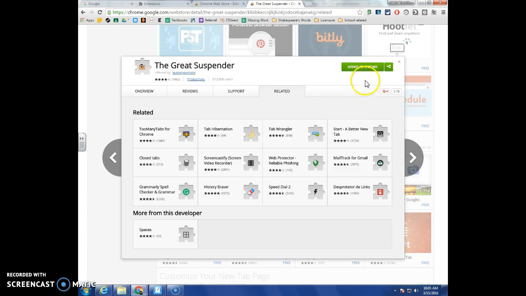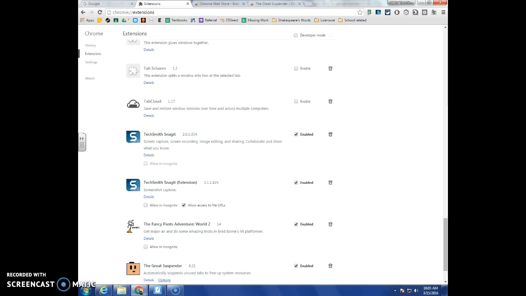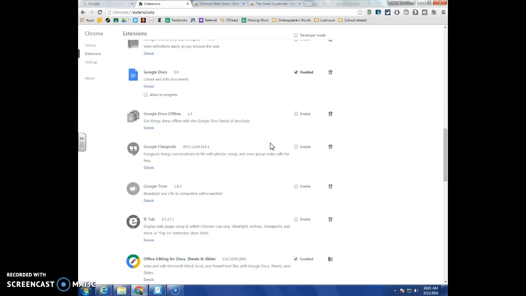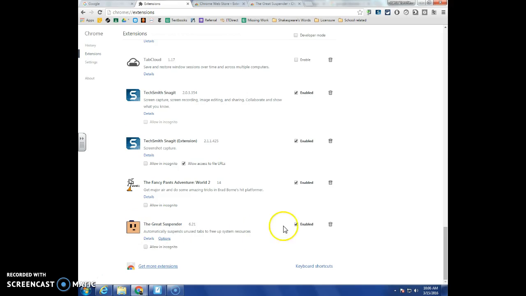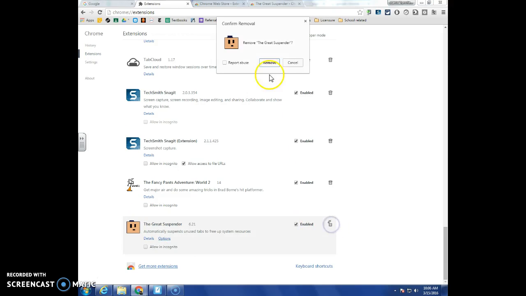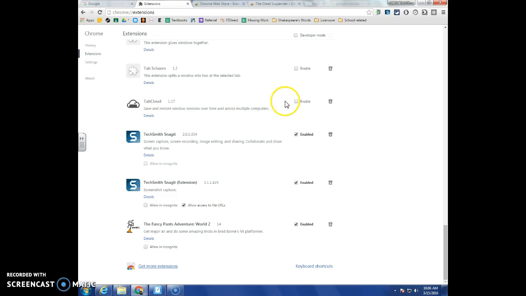And then if I wanted to get rid of it, I could right click and I could say remove from Chrome. So that's one way of doing it. Or I could go back to the extensions menu and I could find the new one, which is called the Great Suspender. It should be at the bottom here, and I could click on the trash can. So again, removing it by clicking on the trash can.